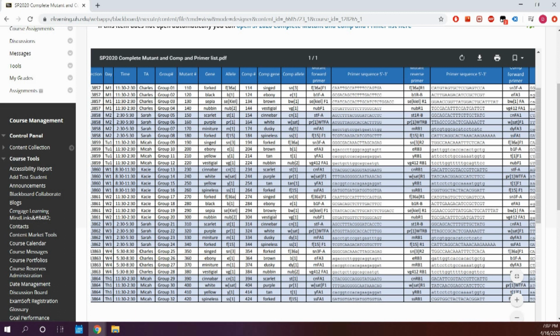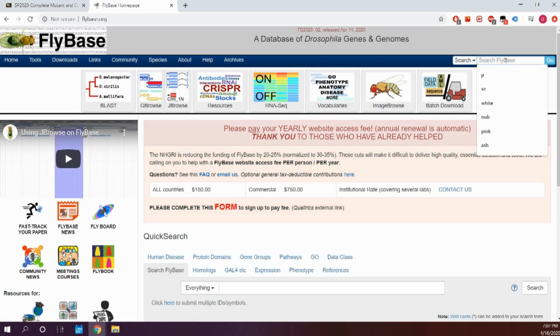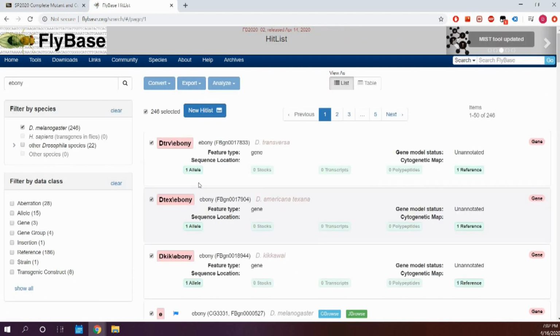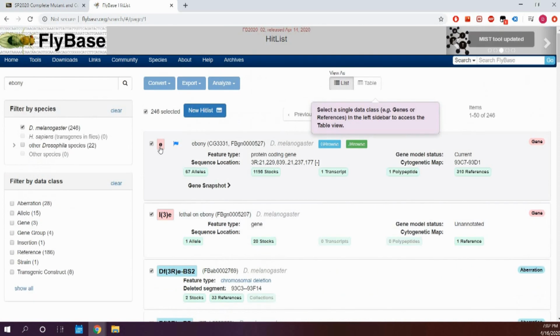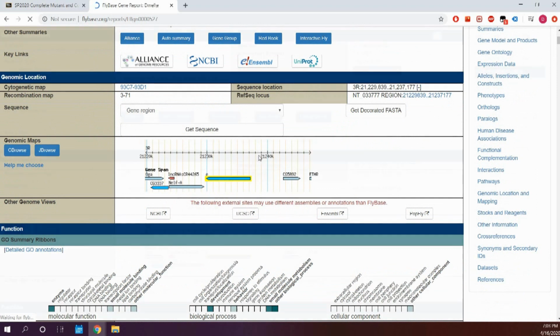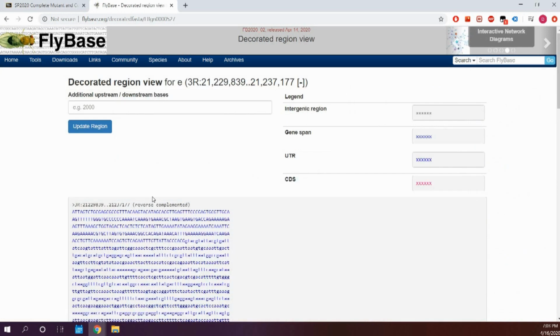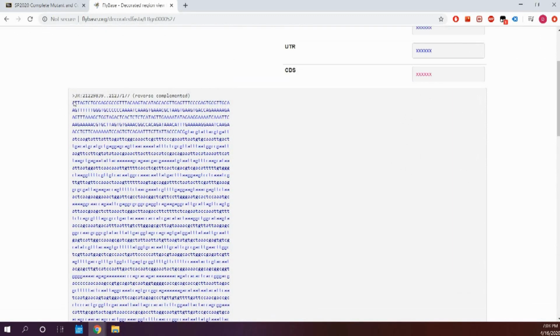So let's just say your mutation is ebony. The first thing you want to do is go to Flybase and go to the ebony gene. Right there. And the next thing you want to do is go to get decorated FASTA. And here's your sequence. So copy this sequence.